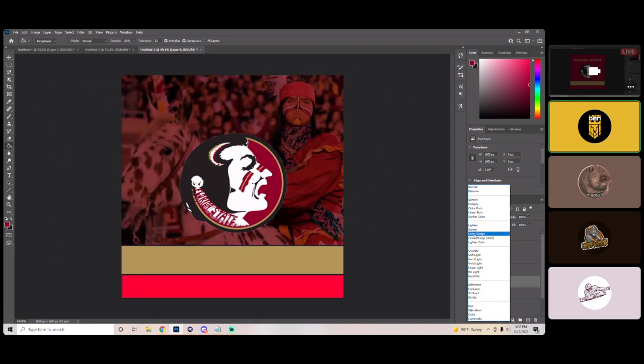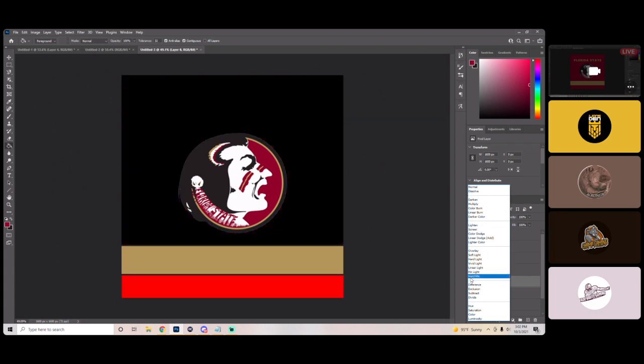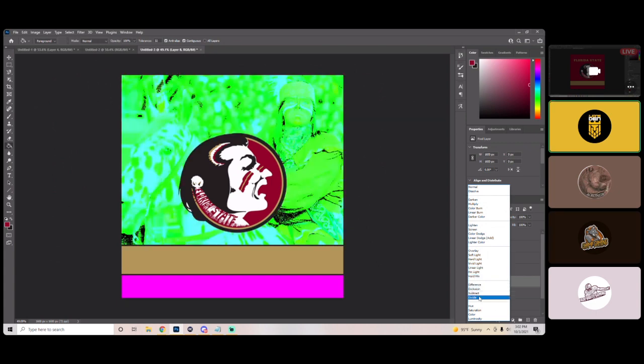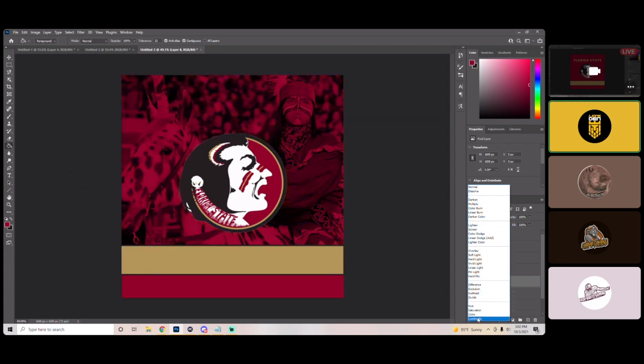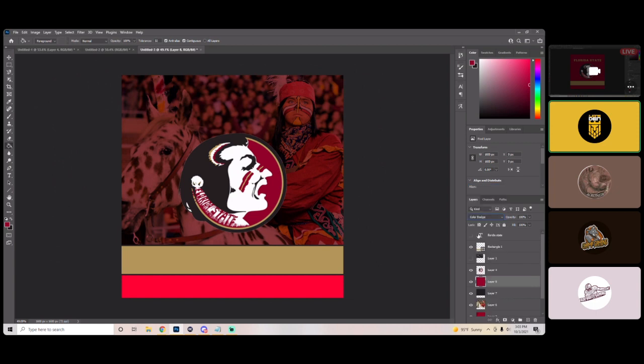Oh, that's kind of fire. Color dodge. I play with these all the time just to see what kind of effect I will get. No, that ain't that cool. Where's color dodge? That was the only one I kind of liked. All right, cool. Let's go color dodge.